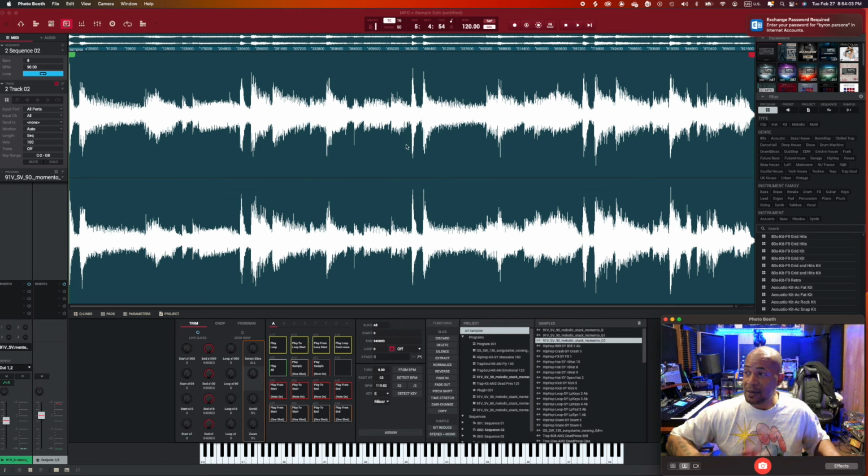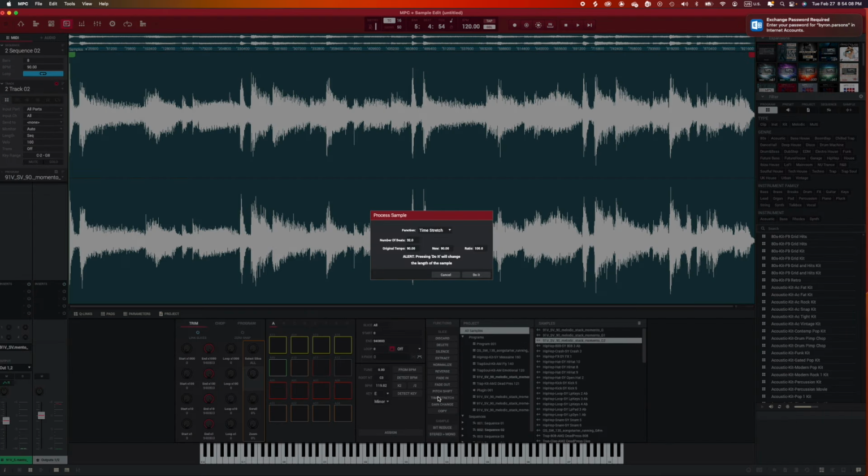With that being said, we're going to go to time stretch right here. When you're stretching the sample, you're always going to go to time stretch in the functions tab right here. I already had this preset, where I've already done this before, but the number of beats is 32. In a 4/4 time signature, there are 4 beats per bar. So in this sample right here, let's just play it real quick and count them.